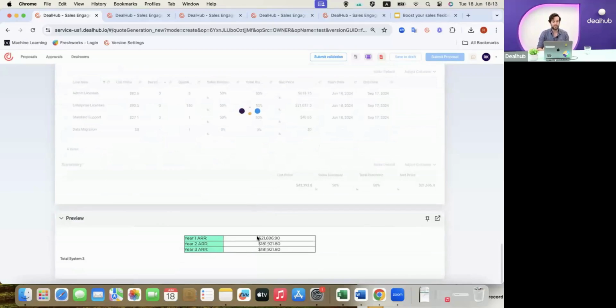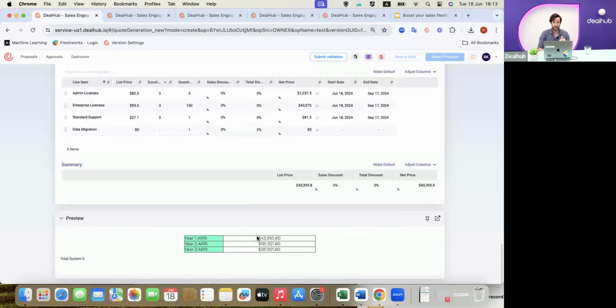And here also in the product summary, we can see that we have year one ARR, year two ARR, and year three ARR. So these are also custom calculations that we can access for that specific year, calculate the value, and also synchronize to your CRM. So you can always see for a given year what your ARR was. And we can do this for any value.